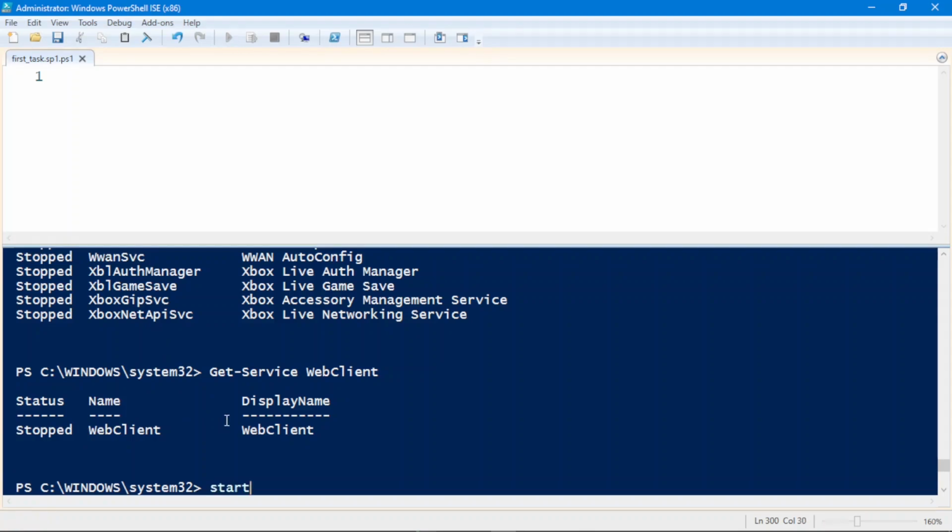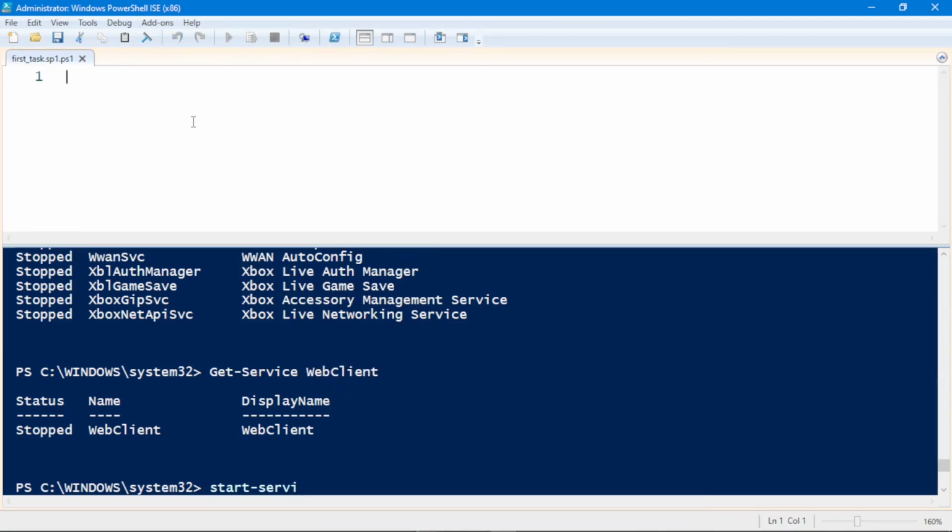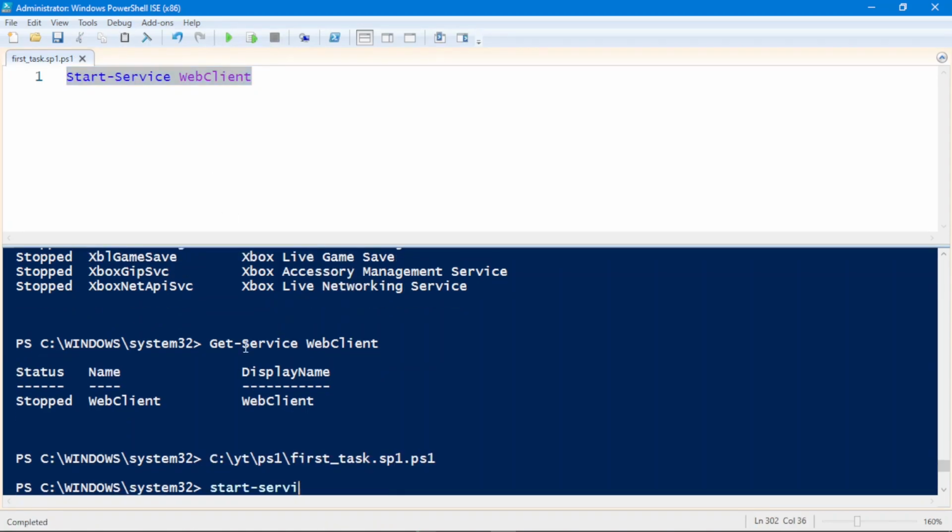So we can start that using the Start-Service command. The benefit of using the PowerShell ISE is that you get code completion right here. You can see we got the descriptions as well, and the same thing applies here. Let's say I'm going to write Start-Service, and as you can see it auto completes that. Let's say WebClient, and if I press Control space, it's going to auto complete that, and I can select and directly execute that line of code.